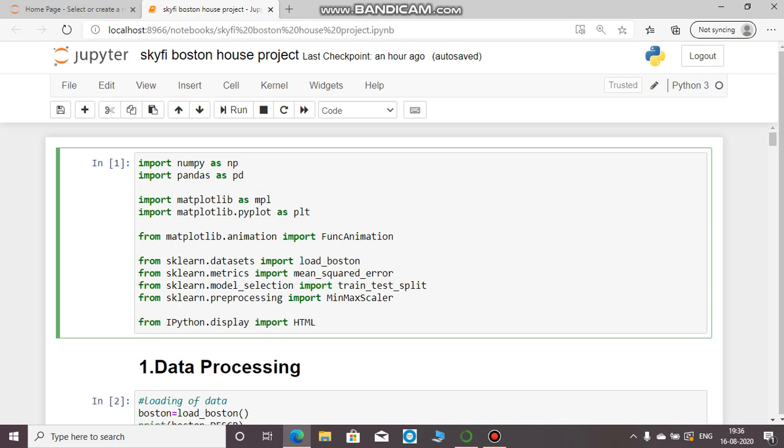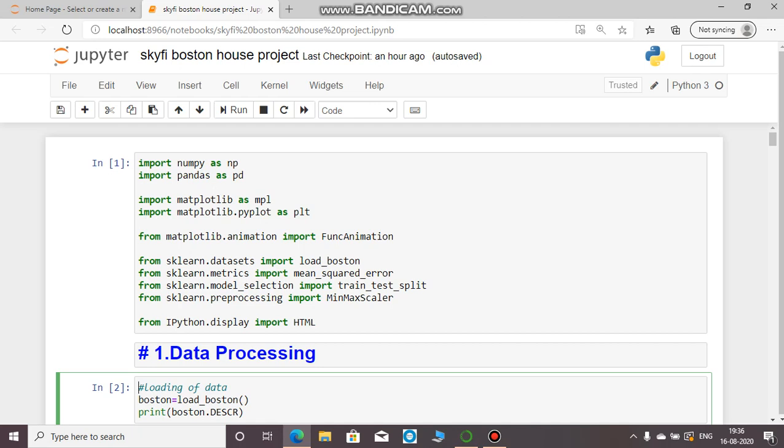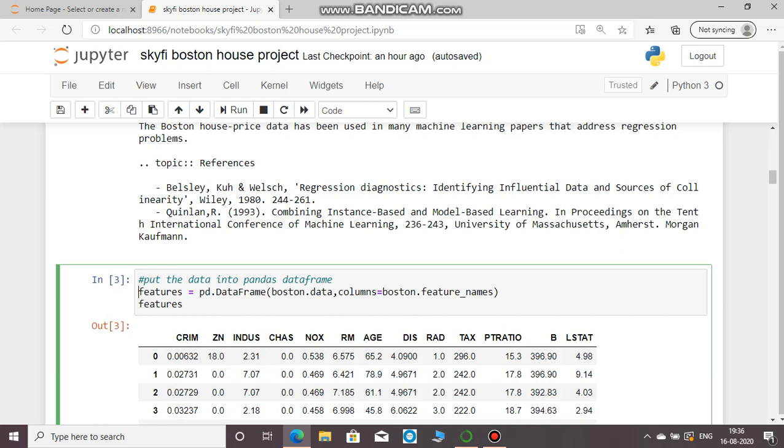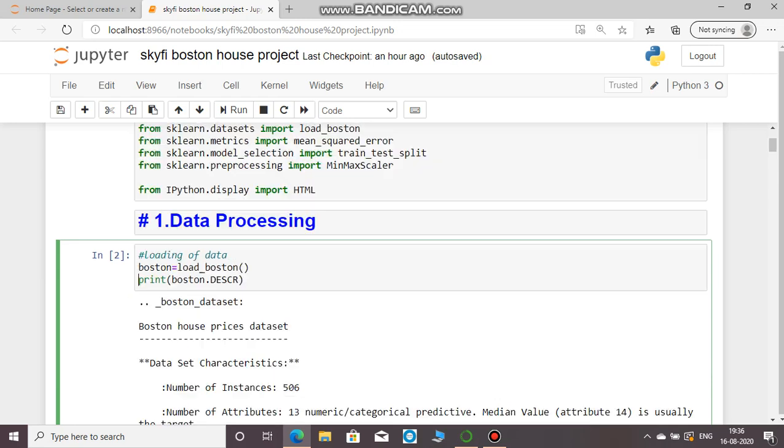Firstly, we are importing some libraries like NumPy, Pandas, Matplotlib, and many more. Then we'll load the data, that is Boston housing dataset, using load_boston function. And then we'll print data using boston.DESCR. All the features are displayed, including 506 rows and 13 columns.